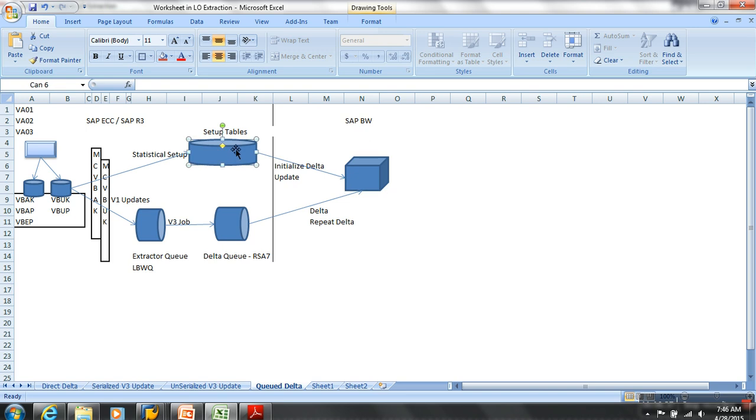First I will delete setup tables. Then will I have entries in extractor queue? Because the postings would have been done previously. Now the postings have stopped, so there will be no new records coming into extractor queue, but there will be some old data. Then what I will do, I will run my V3 job once. Then when I do that, what happens? All the entries from extractor queue will come to what? Delta queue. Now extractor queue is blank. Why blank? I will run the V3 job and there are no more new postings happening.